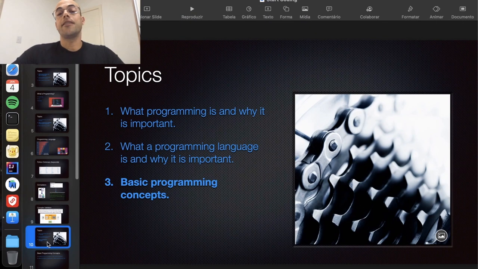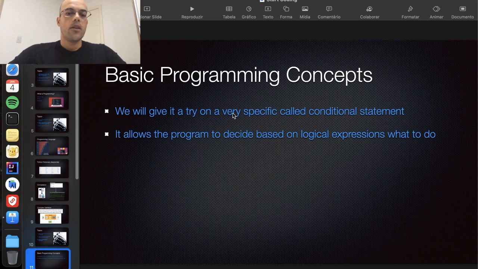But let's dial into it. Let's start to learn a little bit about programming in practice. So we'll give it a try. We'll have to use a conditional statement, and the command that you will use is the if statement.